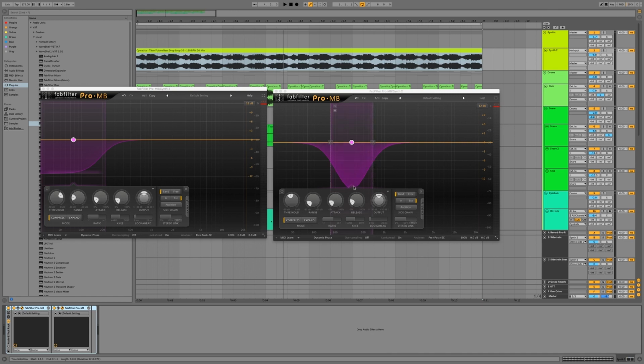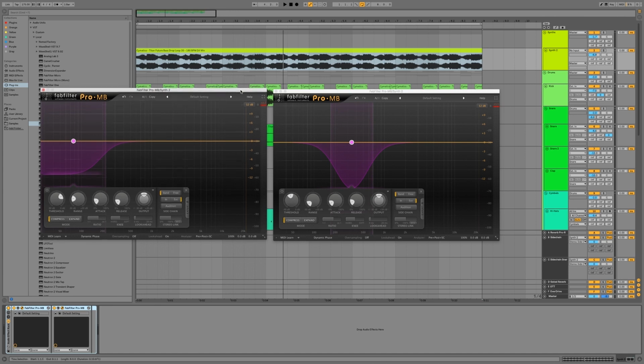So, I mean, it's up to you, however you want to do it. I'd probably recommend this technique if you're working with some really big sounding synths and drums. That way you can get kind of the best of both worlds. But at the end of the day, it's about what works best for your tracks.